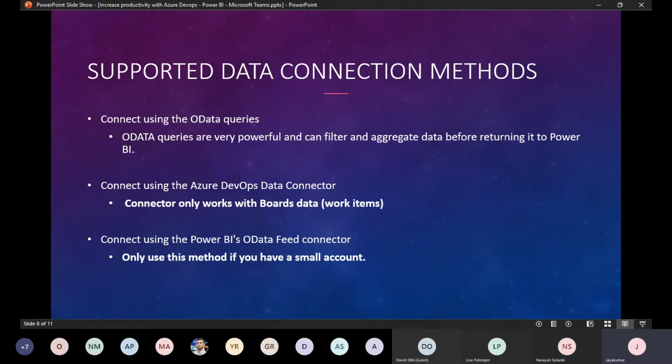The second one is connecting using the default connectors. Connectors, if you're aware of Power Apps and Logic Apps, mean that from a single app you can connect to any platform. Likewise, in Power BI we should be able to connect to any of the data sources, like SQL, Excel or SharePoint. Now we have a separate connector for Azure DevOps.